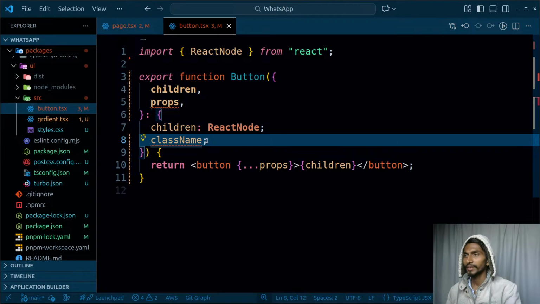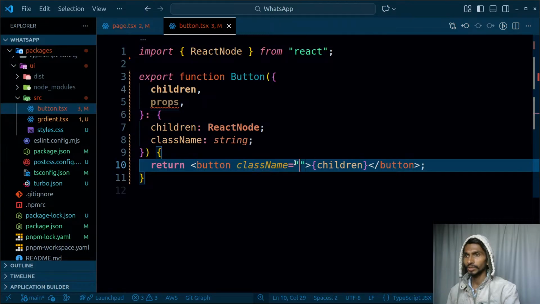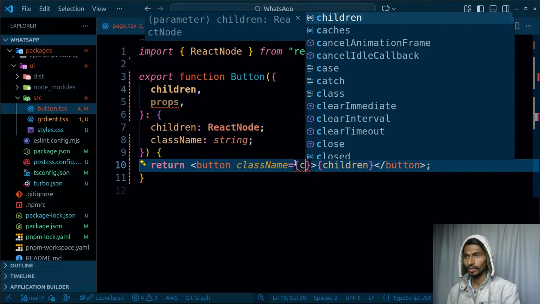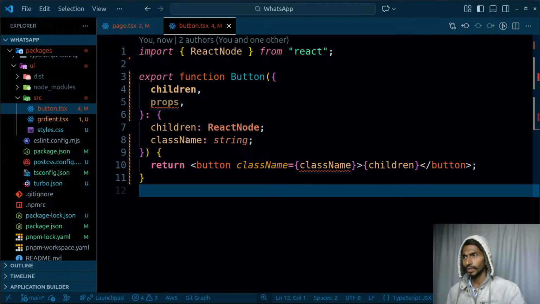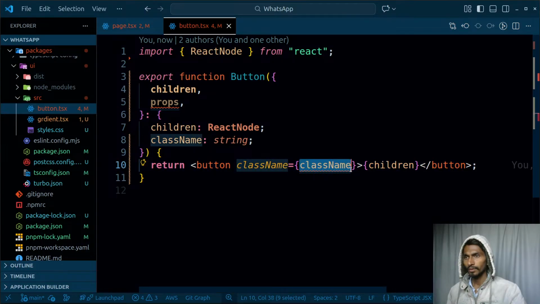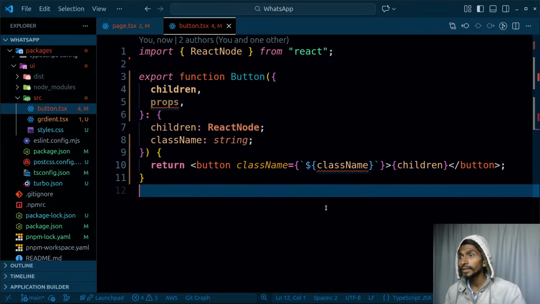Class name, and I will be getting that as a string, right? So this is how I will be getting that. Once it is here, I will be using the class name over here. So class name is actually gonna be just the class name. Alright, and why am I getting this error right now?